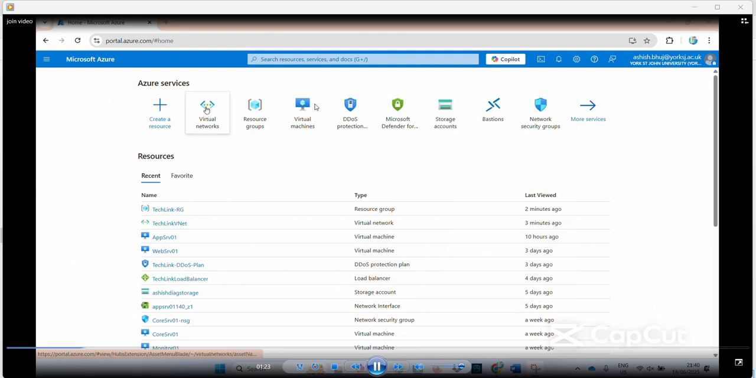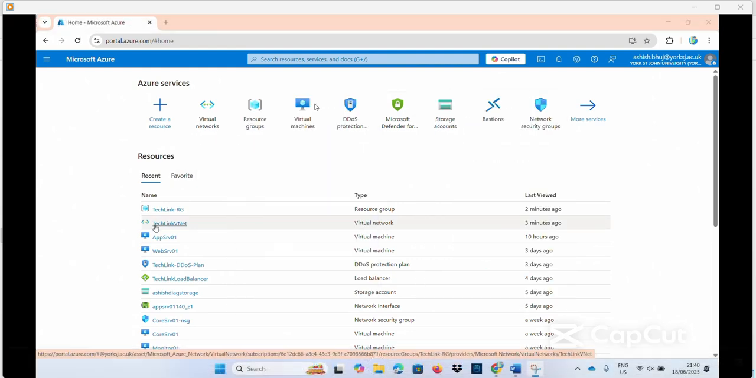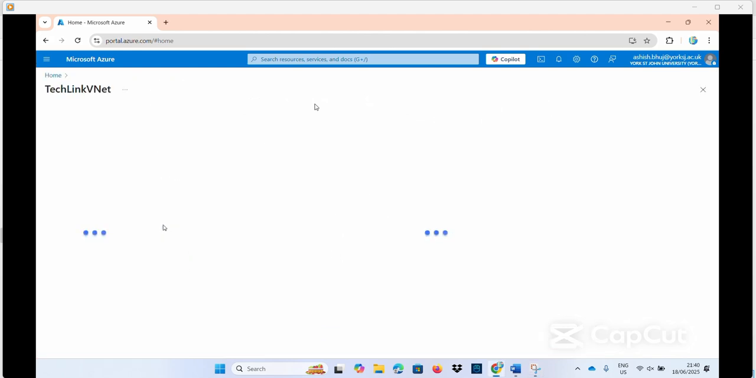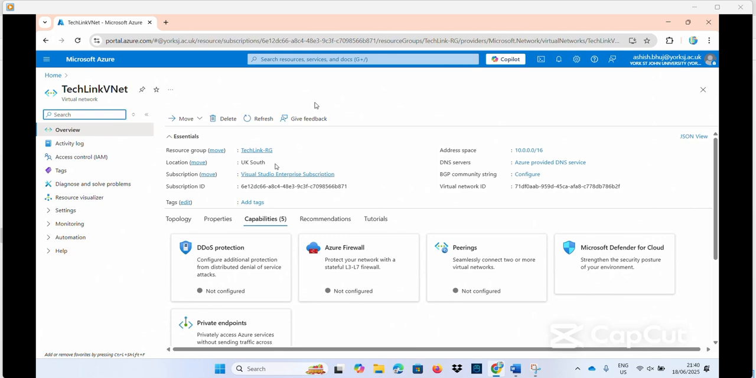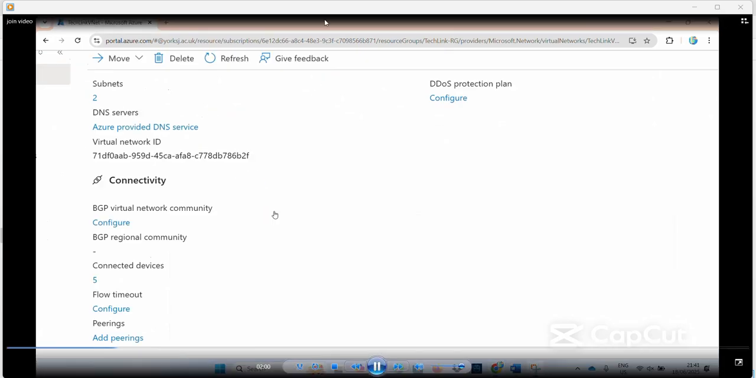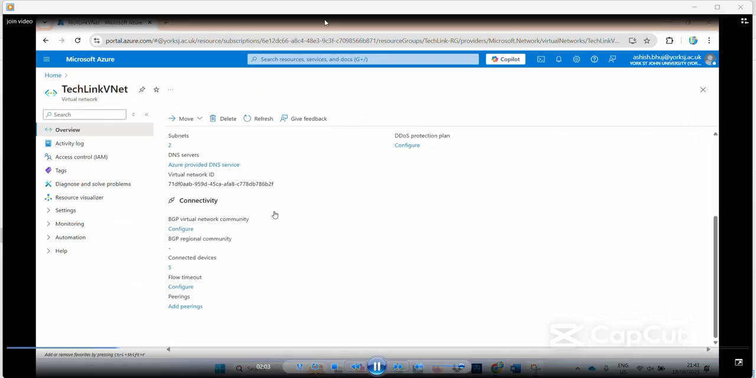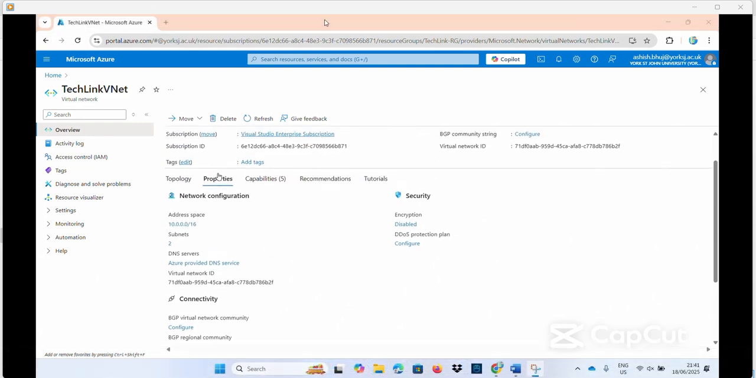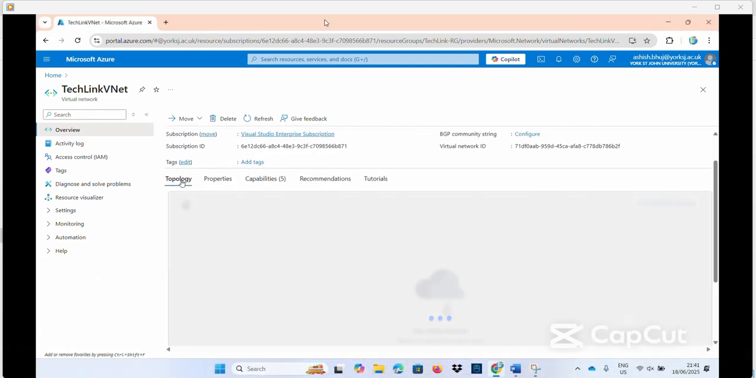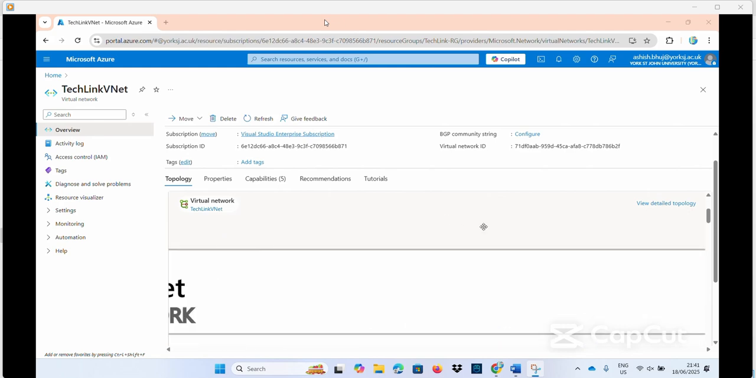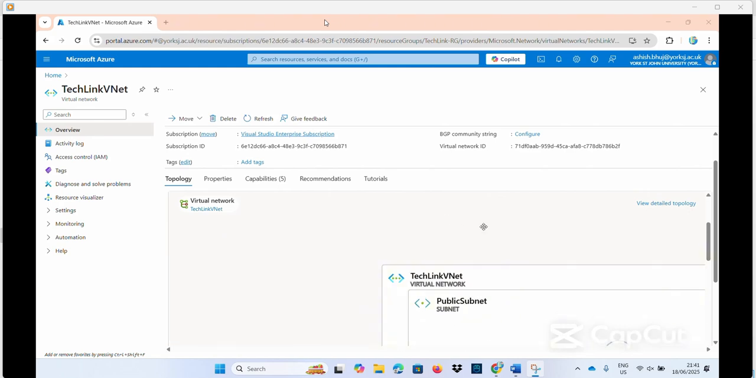All machines are connected via a customer virtual network called TechLink VNet. So here we can see the TechLink VNet. Next, I have configured 2 subnets. We can see here, we have configured a public subnet for web facing VMs and a private subnet for internal communication only. To enforce security, each subnet has an NSG, Network Security Group.